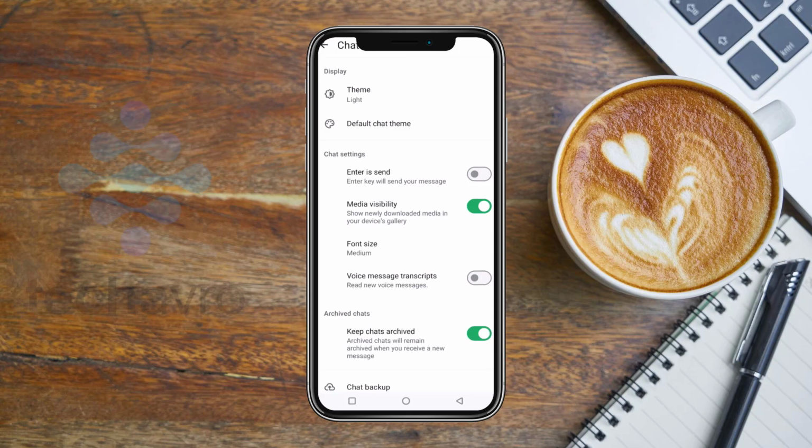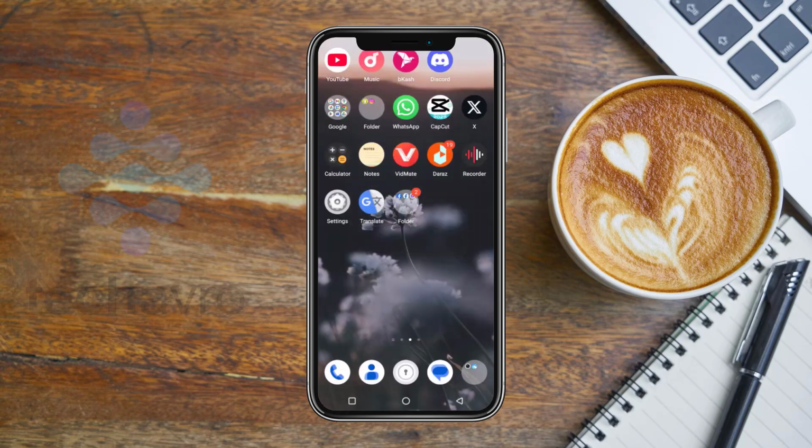That's it. So this is the quick guide to disable dark mode on WhatsApp.